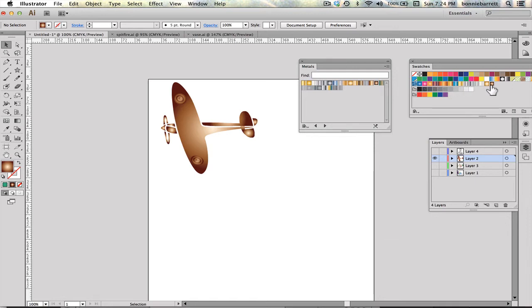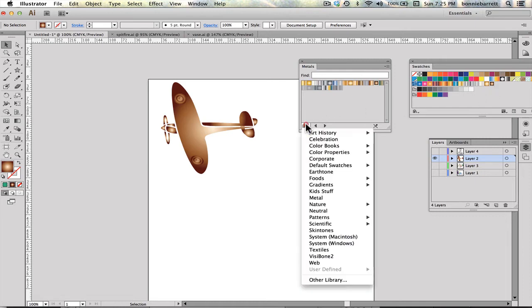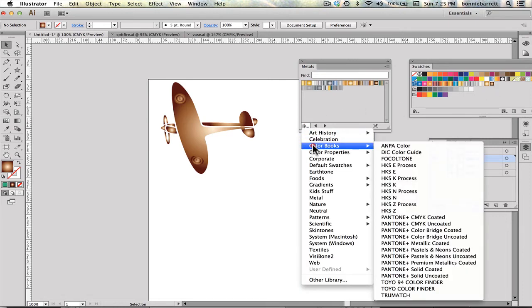And as you look back at my swatches palette, you'll notice that every swatch that I have clicked on has gone into my swatches palette. Looking further, color books. This is very useful for many professional projects.